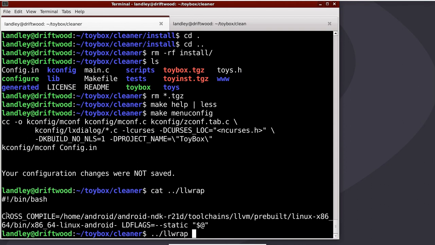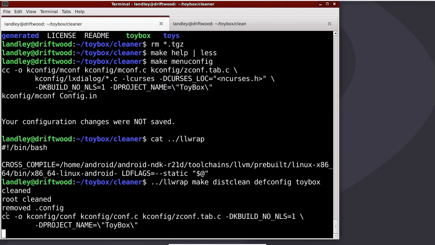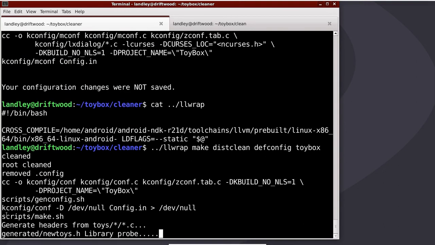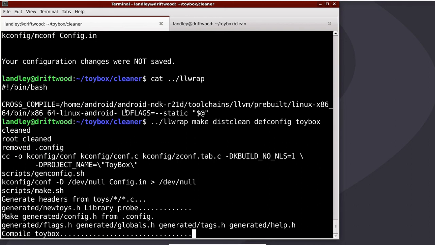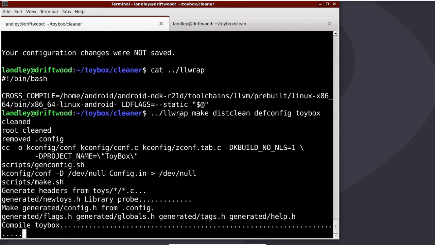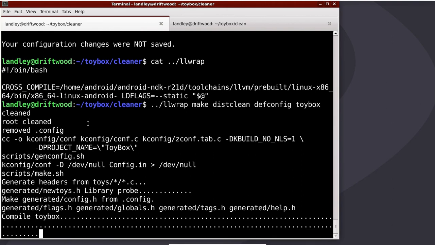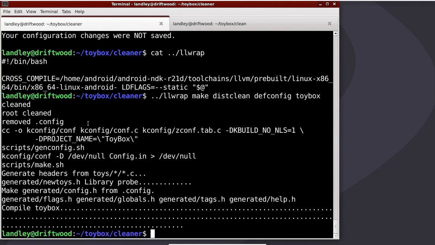llwrap make distclean defconfig toybox, that will build against Bionic. You'll notice it's setting LDFLAGS equals static in addition to setting CROSS_COMPILE, because I don't have Bionic installed on my host, so I wouldn't be able to run the binary that I build without it being statically linked.